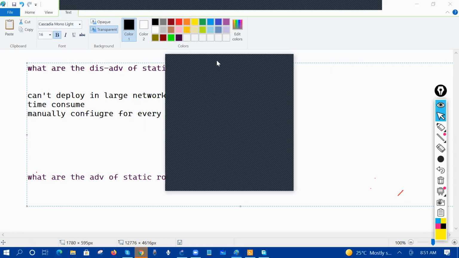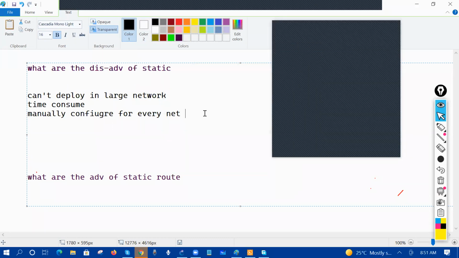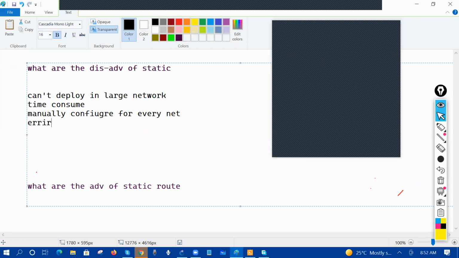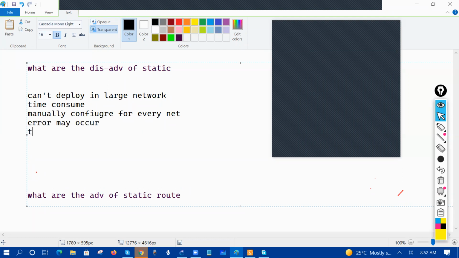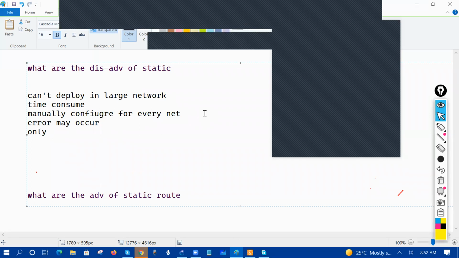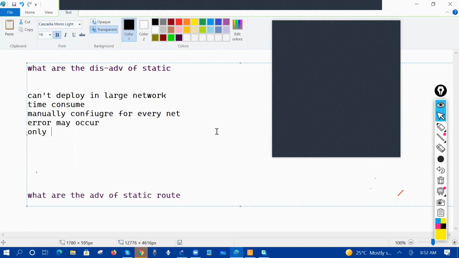Error may occur, right? It is stable only for some topologies. Okay, good. A very good example of an advantage. Is it an advantage or disadvantage? The stable one cannot reroute the traffic. Good one.